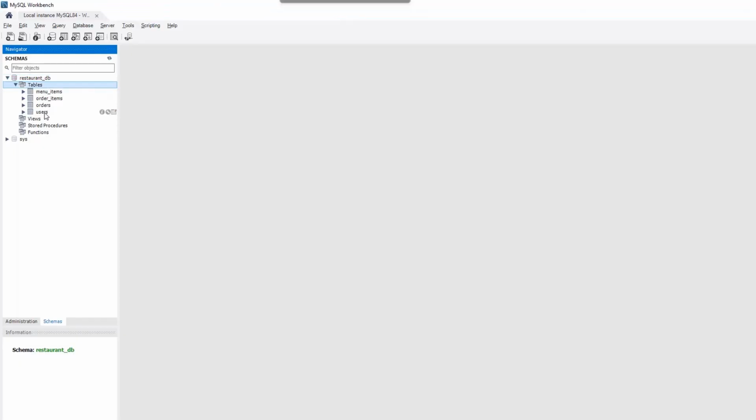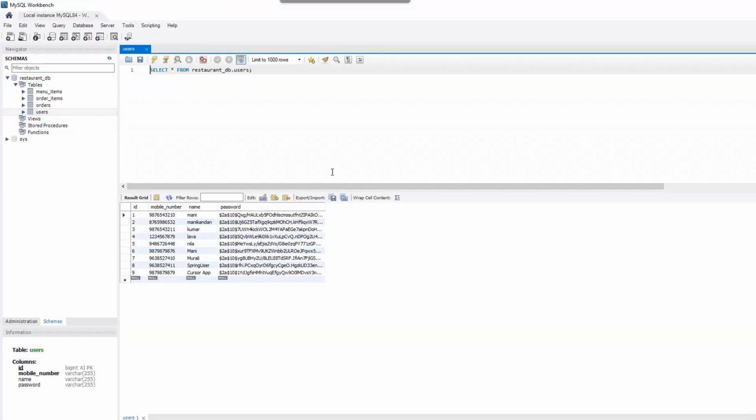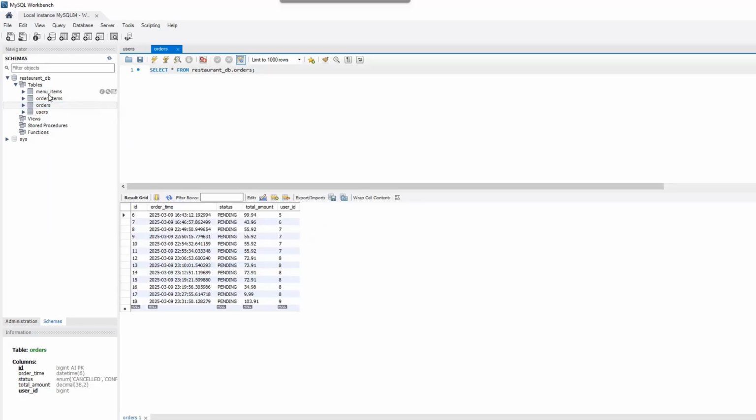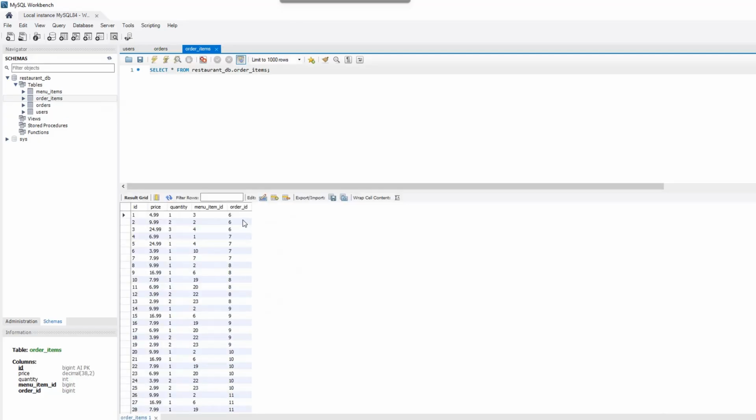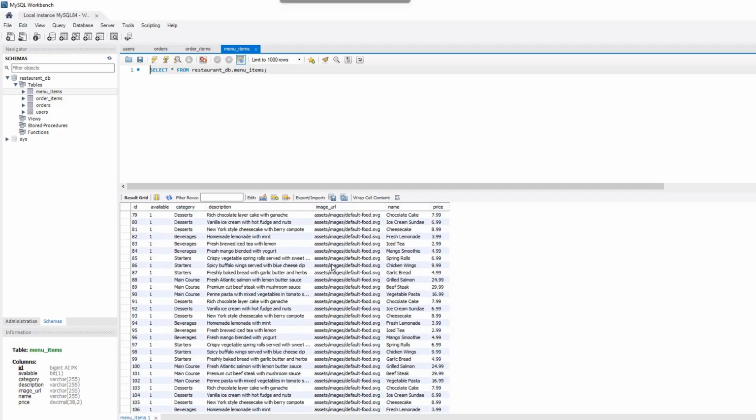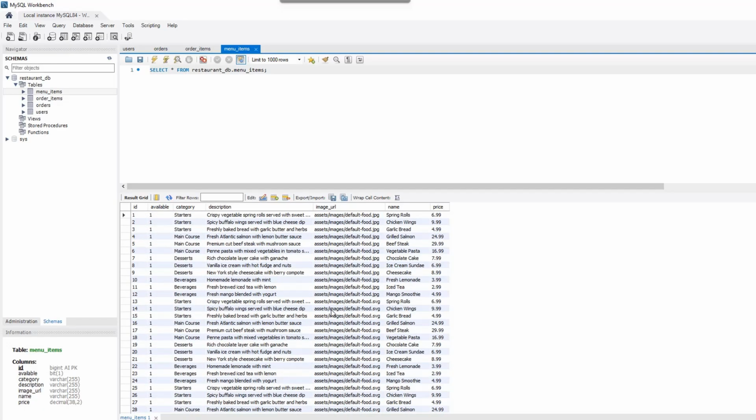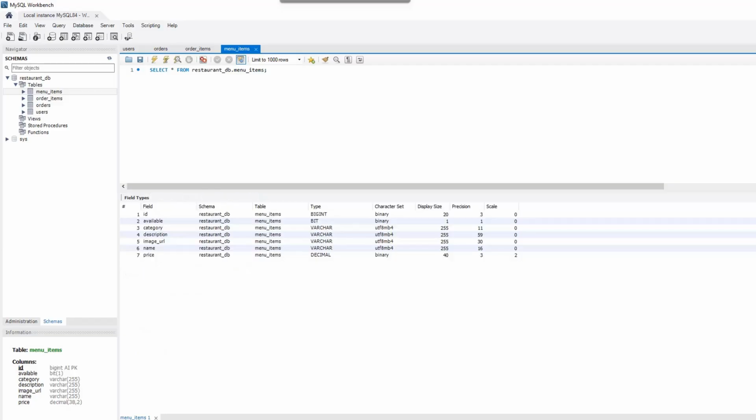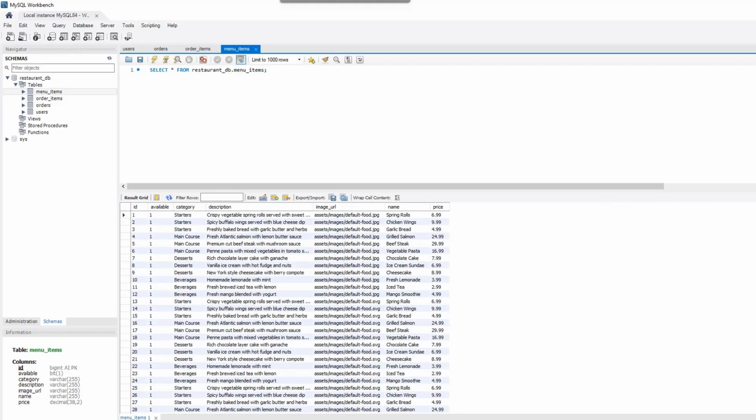Here we can see a demo of MySQL Workbench IDE showing our project's database and tables. We can see a database called restaurant_db with 4 tables: menu_items, order_items, orders_list, and users. I will show the stored data using a select query for each table one by one. This SQL schema was entirely created by the AI tool.